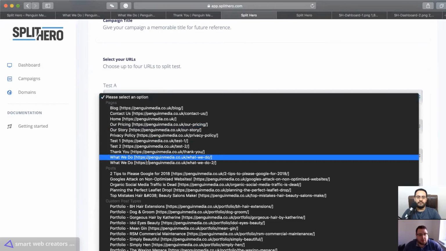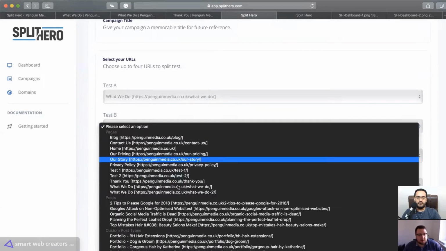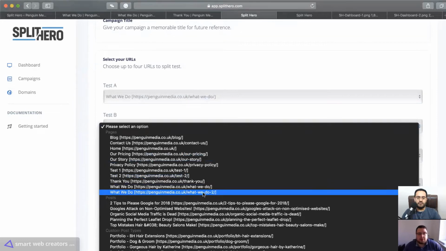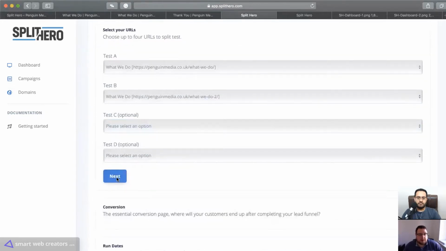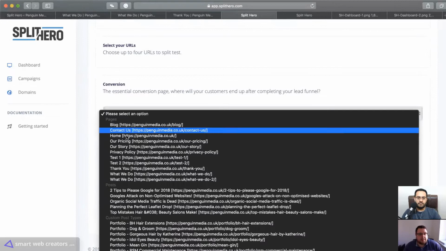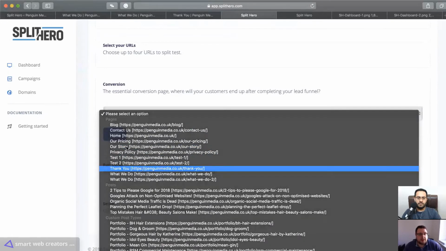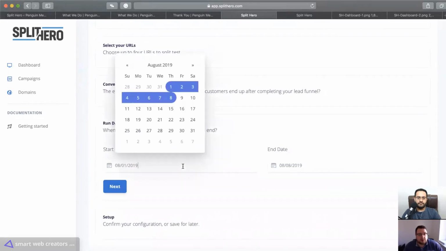So we've got our 2. You can see the slugs, or the URLs, of each page to make life easier. So we've got what we do as a standard page, and then what we do -2, which was the variation. Click next. Conversion page, which will be that thank you page. Okay. Click next.